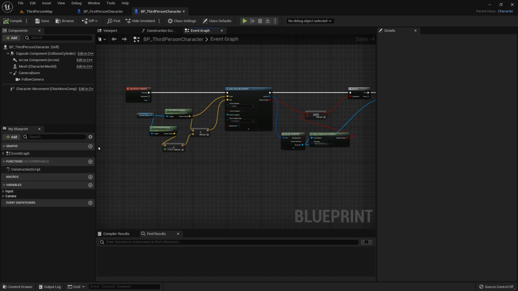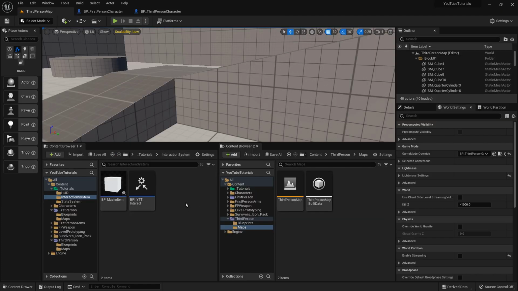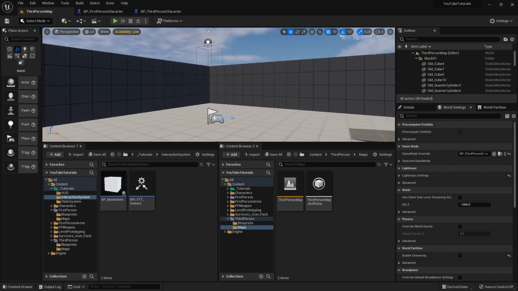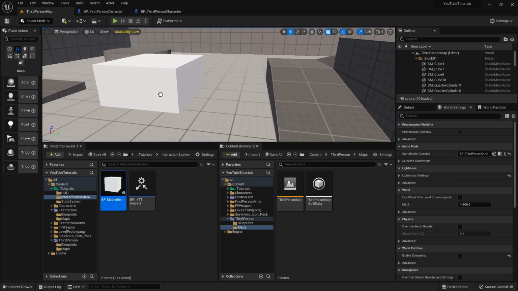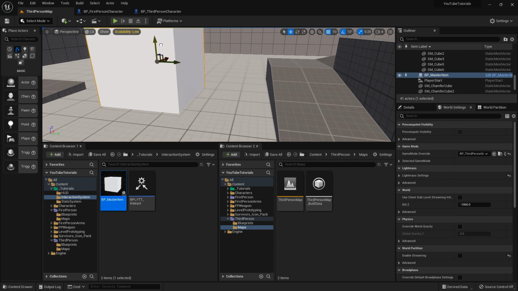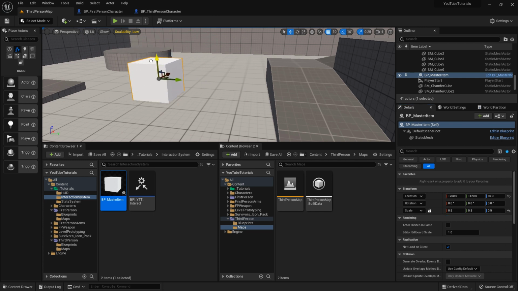Perfect. So now we should probably drag our item. Remember, we created an item that we can interact with. Let's drag that into the world. Oh gosh, I forgot how big it was. Let's shrink this a little. In details, scroll up, and make it about half size. There we go.